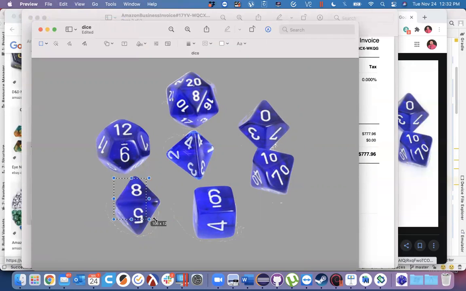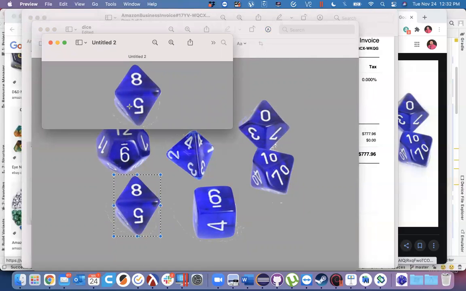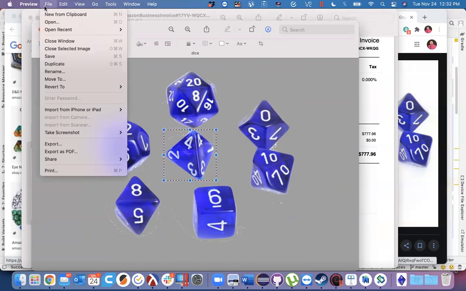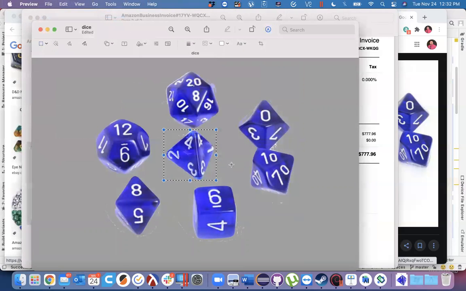And here's my D8. Arguably, I could clean that one up a little bit more, but we'll just call it good enough. Save that as my D8. D4. D6.